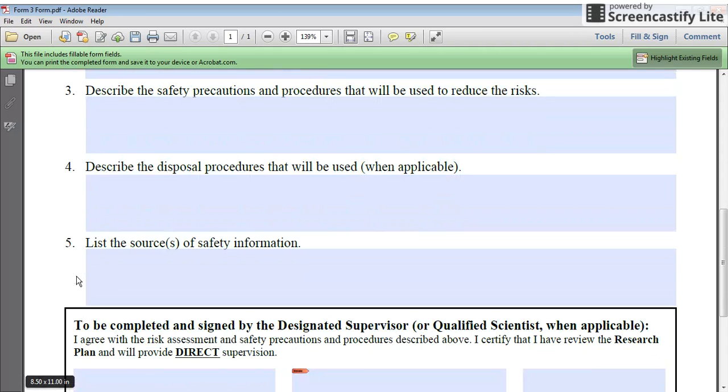And last, we want to list the sources of safety information. For potentially hazardous biological microorganisms, this could be whatever is given to the student in the lab or whatever is listed on a website like Carolina Biologics. Safety information for chemicals would be the safety data sheets. Safety information for devices would be owner's manuals.